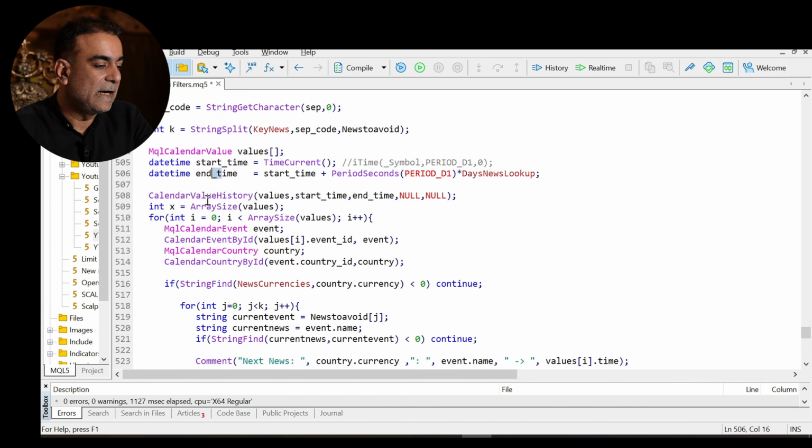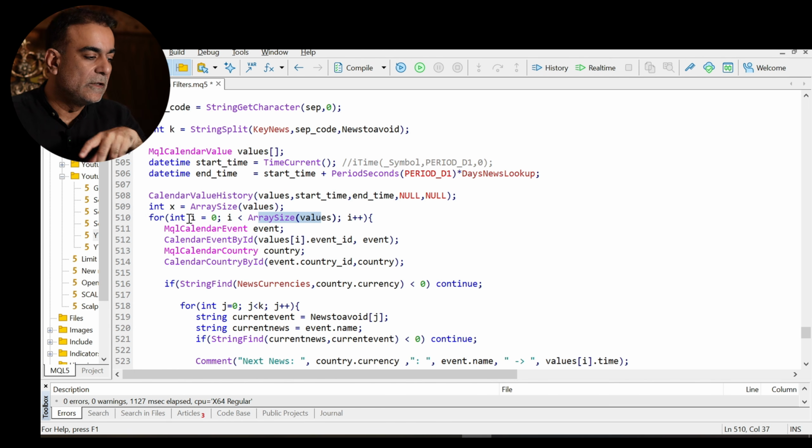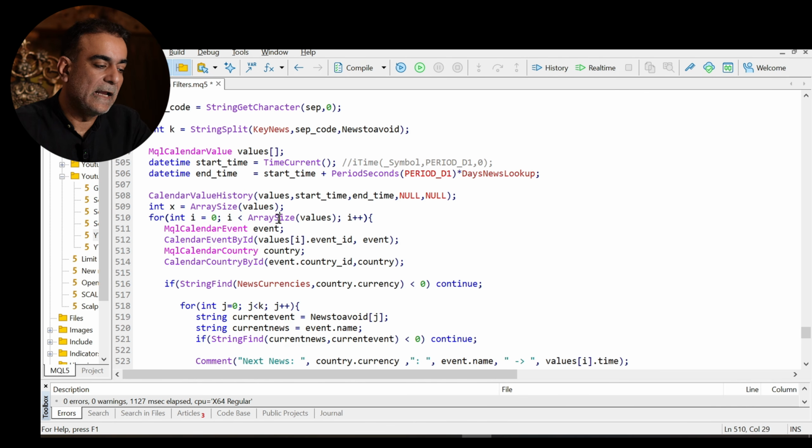Then for the array size of values, because here we have stored all of the calendar entries that came back from this function, so there is an array size of that. So run through that array size. So do the loop starting at 0, and as long as the value of i is less than the array size of that value, so you're running through that array size fully, increasing it by 1 every time. Create an event, get the ID of that event and store it into this variable that we have created, then get the country and store it into this country variable.